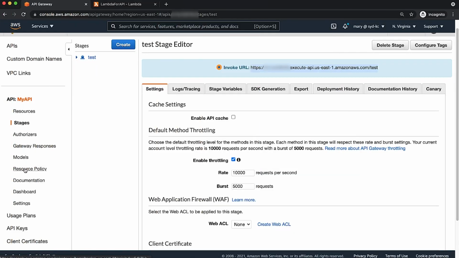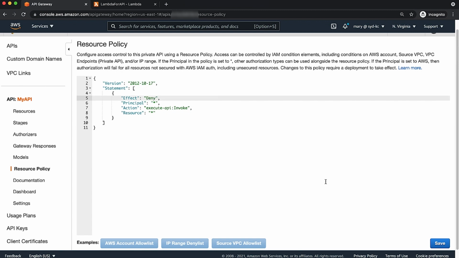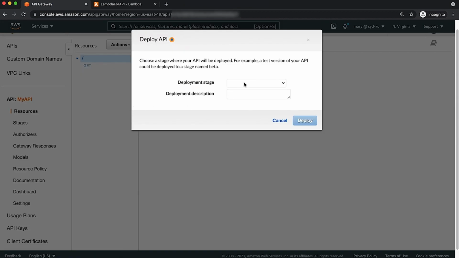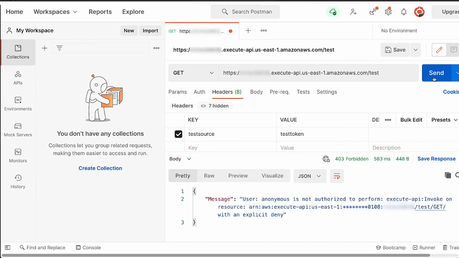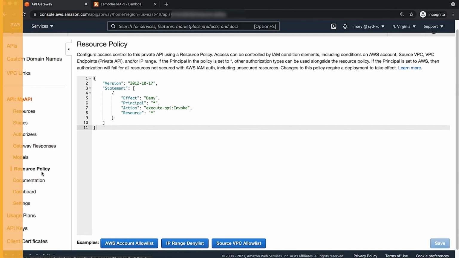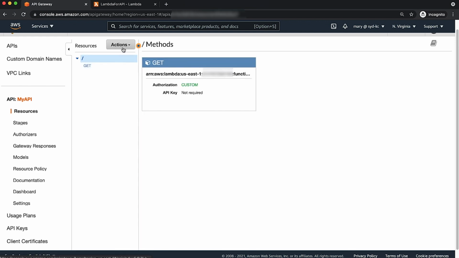Now let's test another scenario. Navigate to the API Gateway console and choose Resource Policy. Change the effect from Allow to Deny and then choose Save. After any changes to the authorizer or resource policy, the API must be redeployed. Now test the API again in Postman and let's see what happens. You'll get an error like this: User anonymous is not authorized to perform execute-api:Invoke on resource. Go back to the API Gateway resource policy and revert the effect from Deny to Allow and test again on Postman. The error should be fixed.